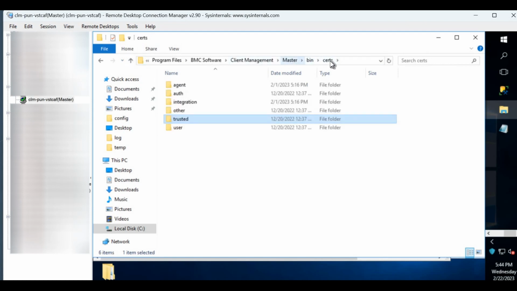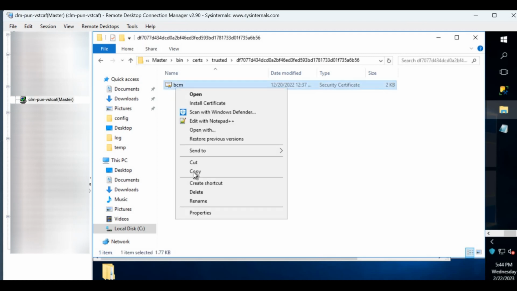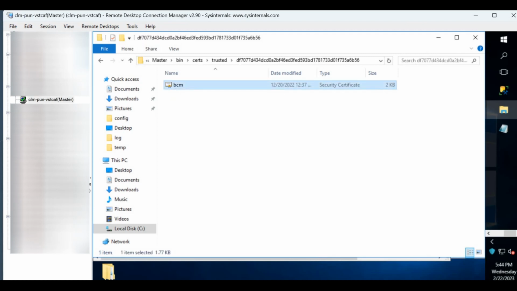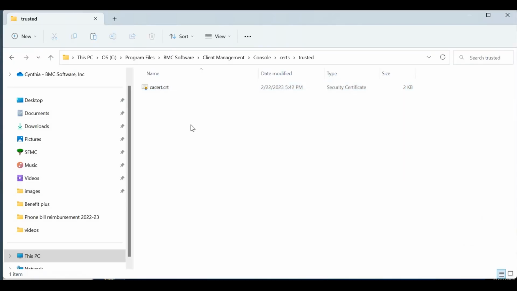So under master bin certs, go to trusted, click on the GUID, pick this certificate from here, and then go to the installation path of the problem device and paste it here. So instead of CS cert, you will be copying BCM certificate here and you'll be able to log into BCM console.